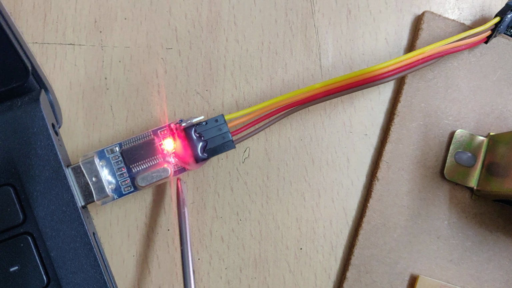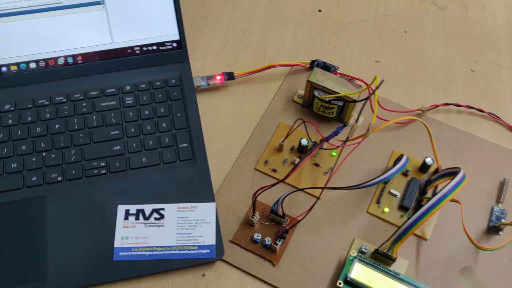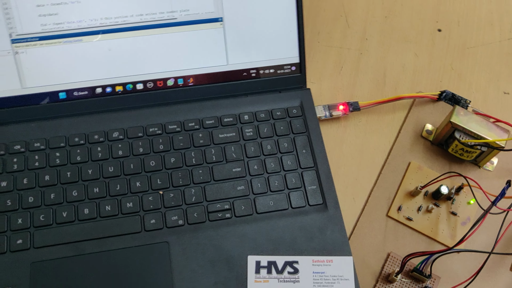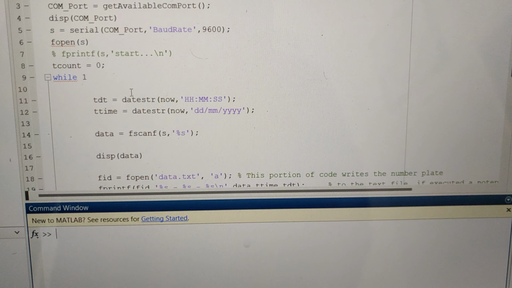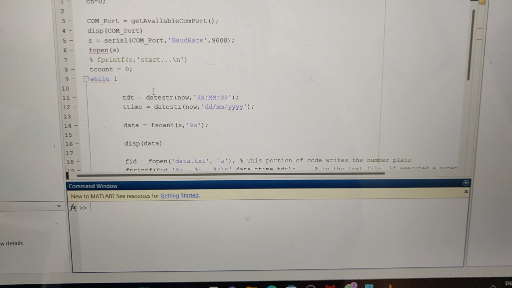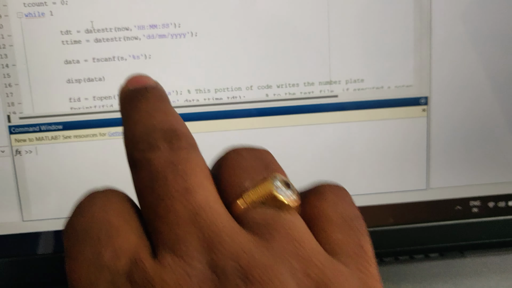Now coming to the MATLAB screen, you can see that when we switch on this switch, one blue light is blinking on this USB TTL. That is nothing but the data being sent from the switch, and it will be received by our module. So this is the code. We are getting the input directly from the COM port. It will identify the COM port which is open and read the data.